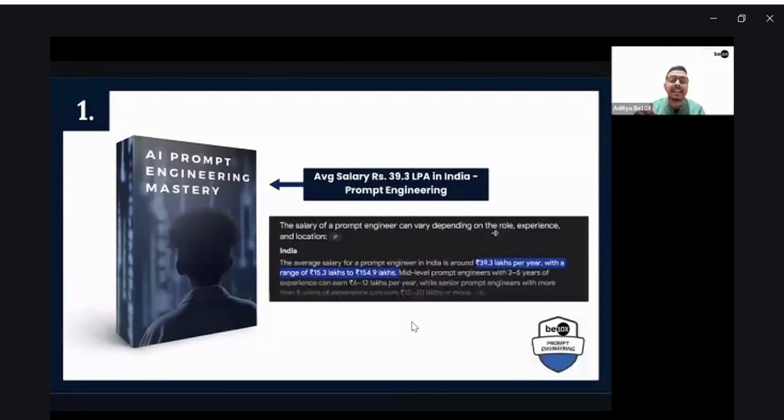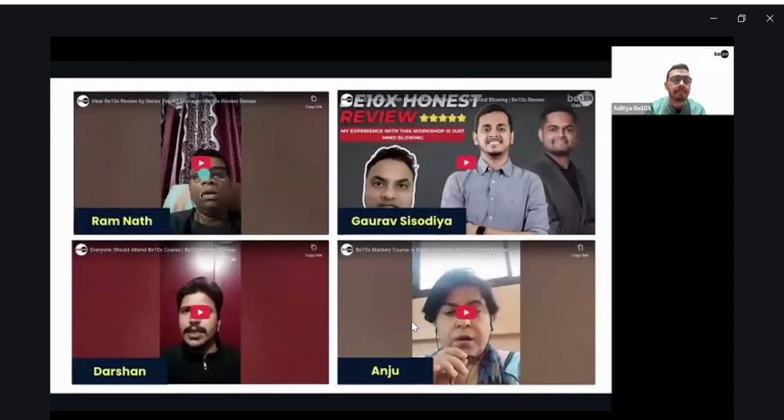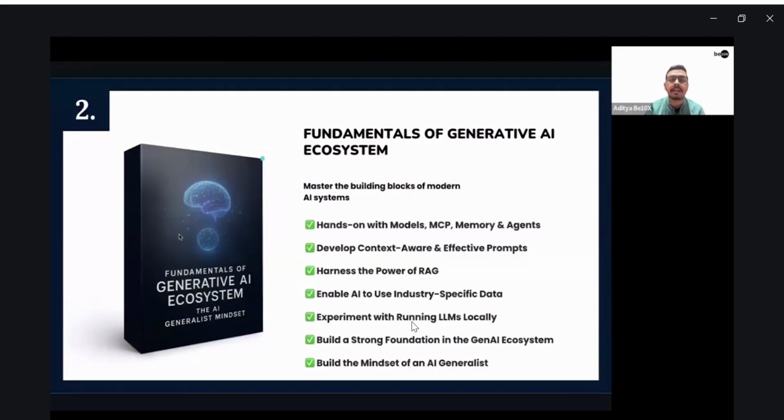Prompt engineers in India are getting paid an average salary of 9.3 LPA, with a range of 15.3 LPA to 104.9 LPA, basically a salary of up to 1.55 crores. That is what prompt engineers are getting in India. And via this module, we have Ramnath ji, Gaurav Sisodia, Darshan and Anju ji, who have been able to get jobs as prompt engineers. Once we do this, we'll move on to module number two, which is all about the fundamentals of the generative AI ecosystem and building the mindset of an AI. We'll be learning about MCPs, memories and the power of RAG, and how to run locally hosted LLMs, all of this in the second module.